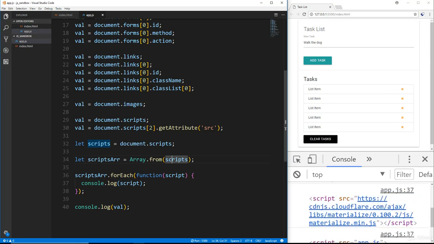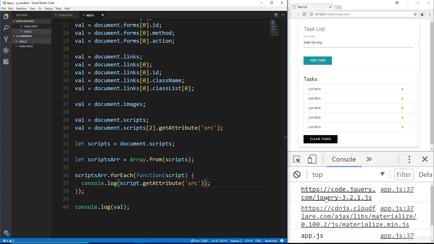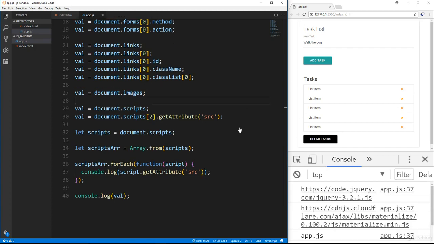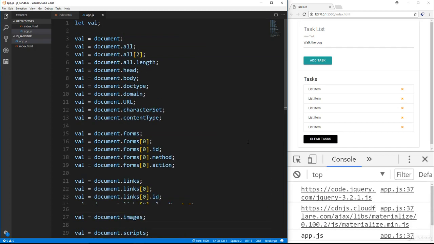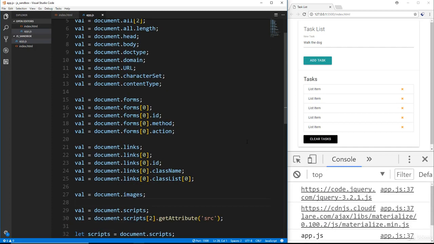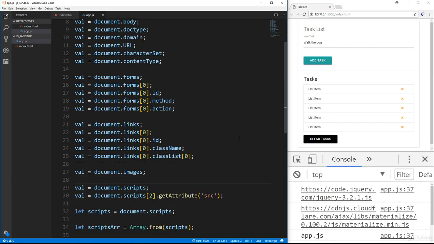Now we could use the get attribute if we want. So if I go ahead and grab that and put it onto the console log and save, now it's going to give us each source attribute. Okay. Now, if this stuff is overwhelming you and you're not understanding it, don't worry about it. As we move along, you're going to get more familiar with it. I just wanted to kind of give you an idea of what is available globally to the document object.